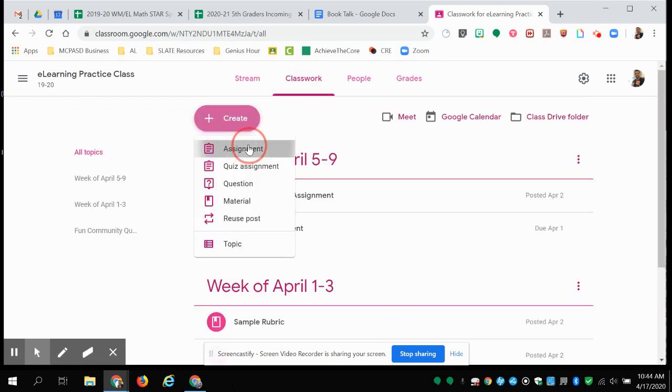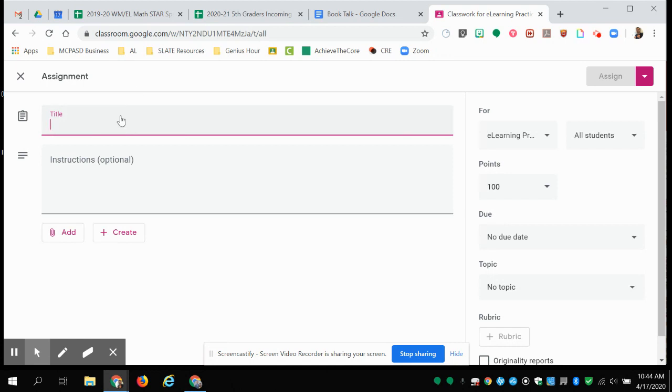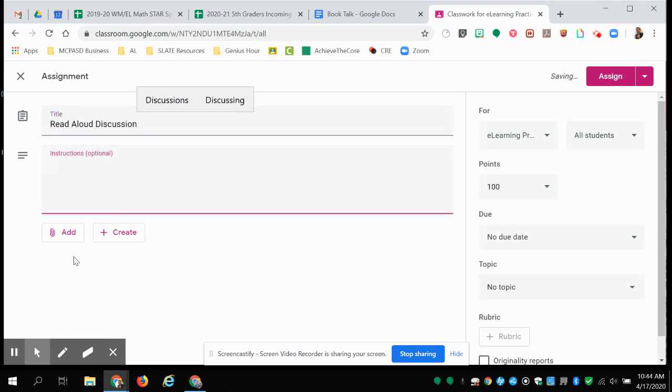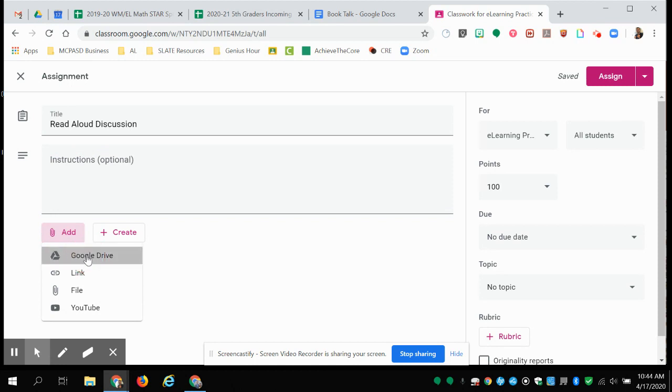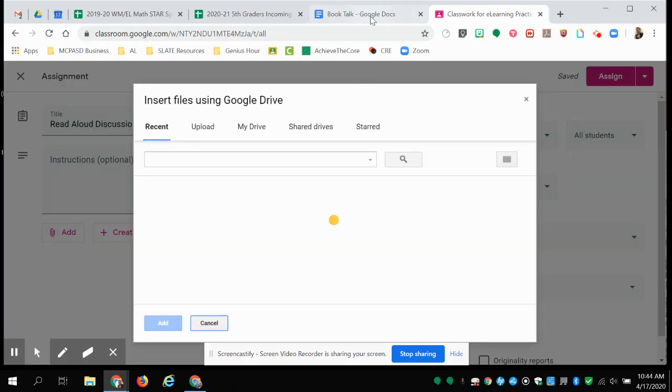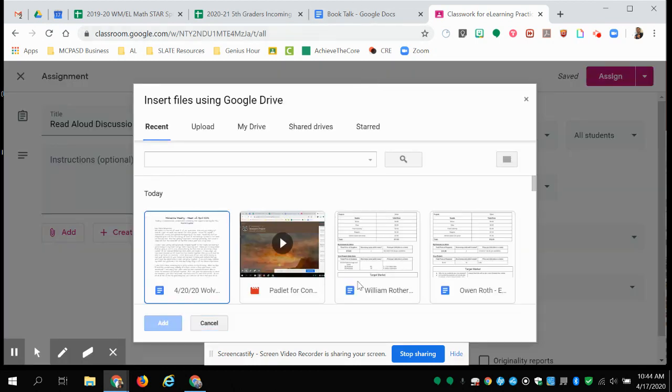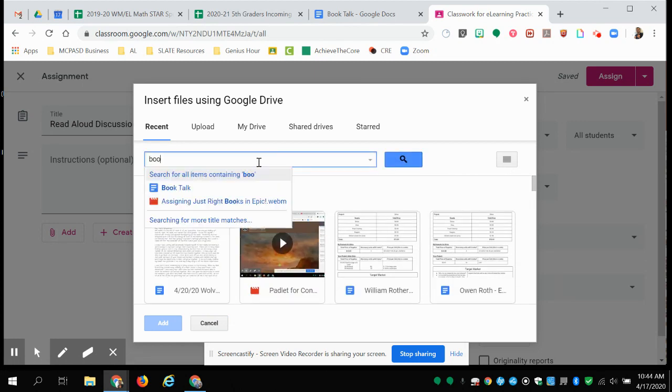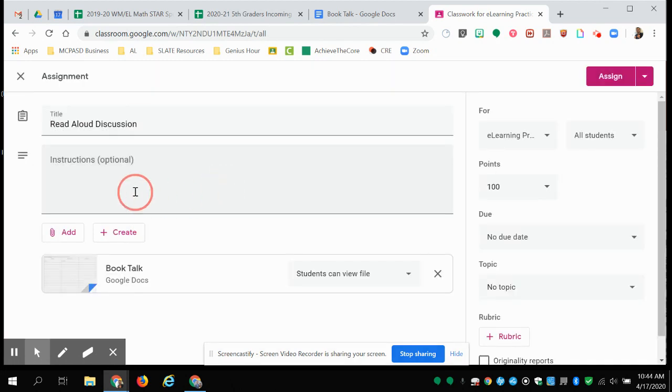I'm going to create an assignment here, and I'm going to call it read aloud discussion. Give it instructions, yada, yada, yada. You guys know the settings over here. I'm going to add it from Google Drive, and I've already created a document called Book Talk. So I'm going to search it here. There it is, Book Talk.